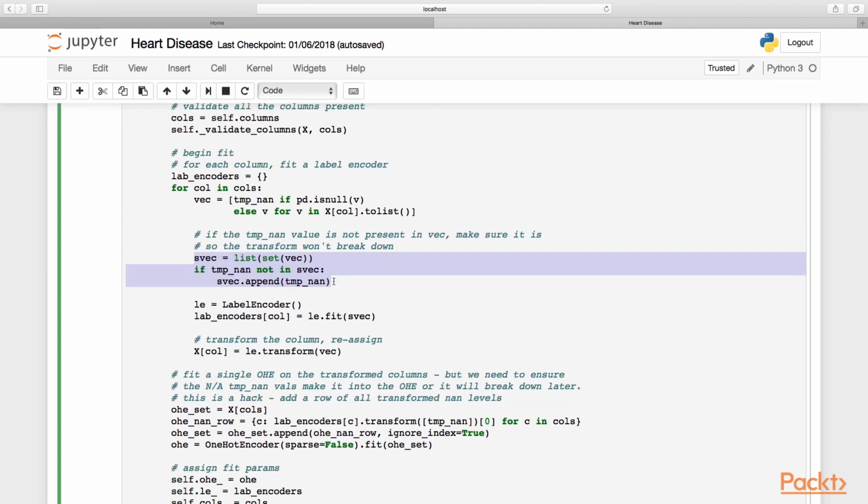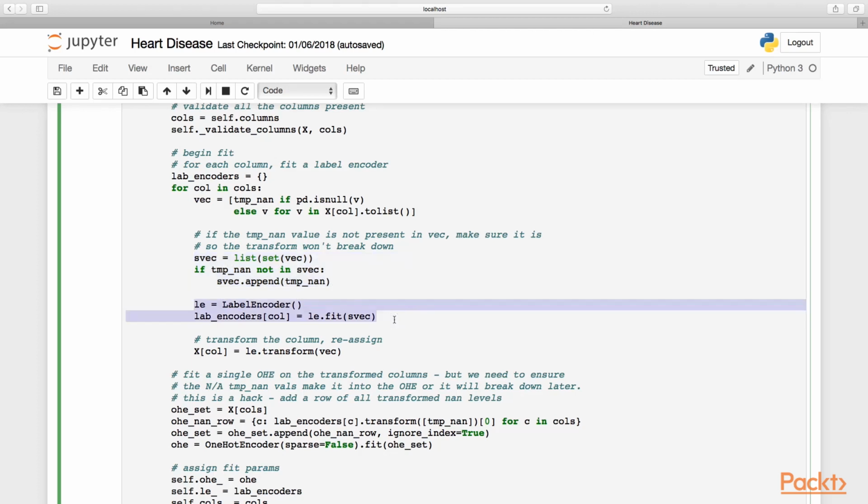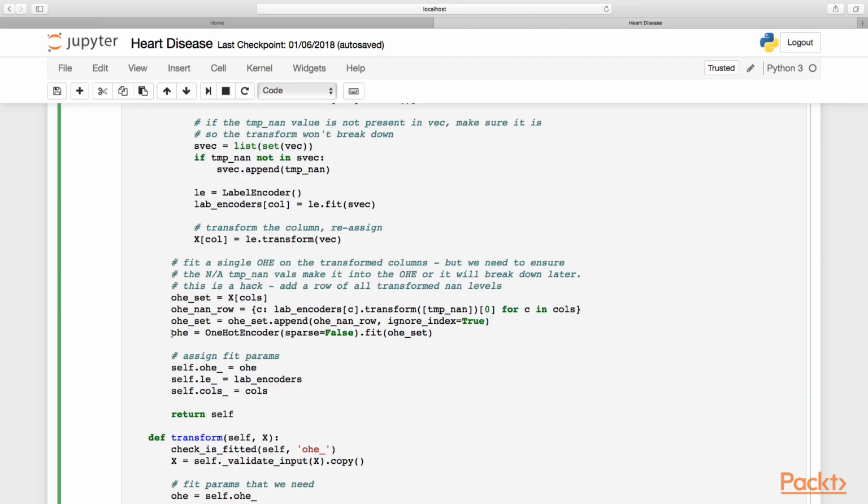Next, we'll get the unique values from the vector and ensure that the temp nan string exists. It's important it does in case our test data is missing any values in this feature, even though it may not be in the training set. Next, we'll fit a label encoder on the factor levels in this vector and map it back to our dictionary keyed by the column name. Since we have a copy of the input DataFrame, we'll go ahead and transform the existing column to the label encoded one. This is important since we still have to fit our one-hot encoder after this stage.